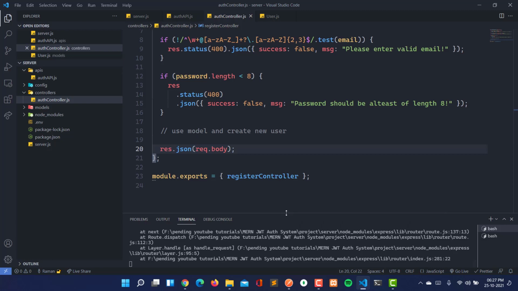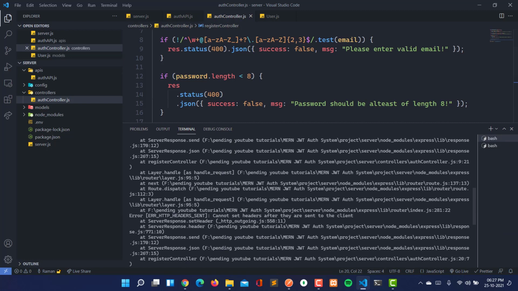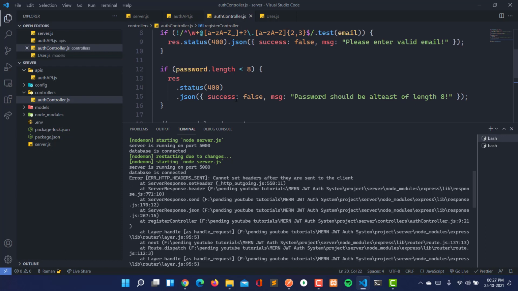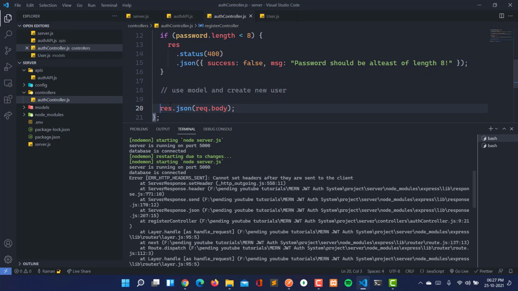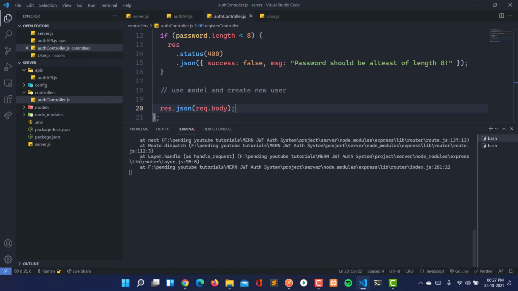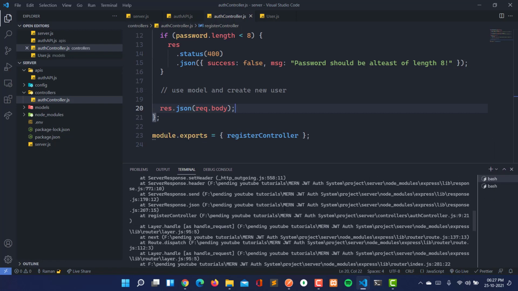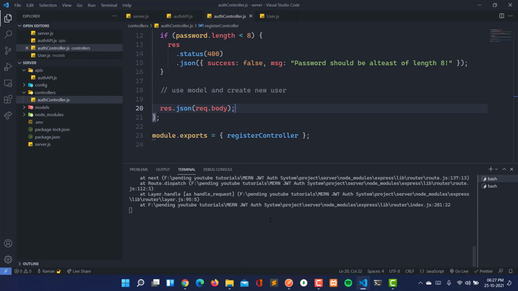Now here we need one thing. Actually this is the error cannot set headers after they are sent to the client, and it is just because of this here. So don't worry about this because we are in the development phase for now, so this is just common, and we will handle this also.